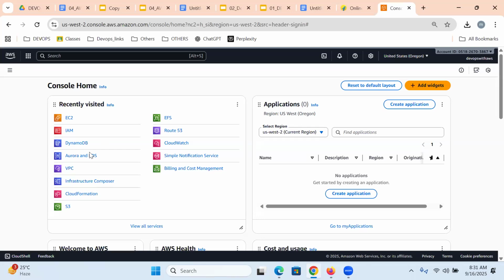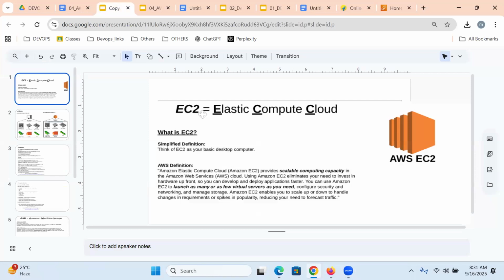Once it is successfully logged in, we can choose EC2. Please choose EC2 services. What we are going to be creating is EC2. Sir, what is EC2 right now? EC2 is the Elastic Compute Cloud.